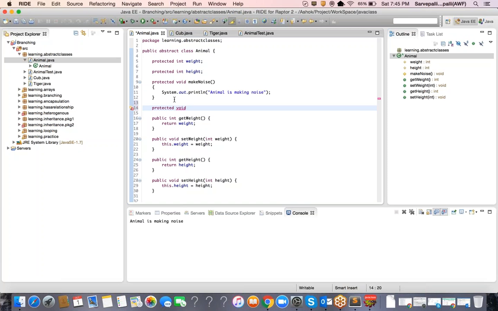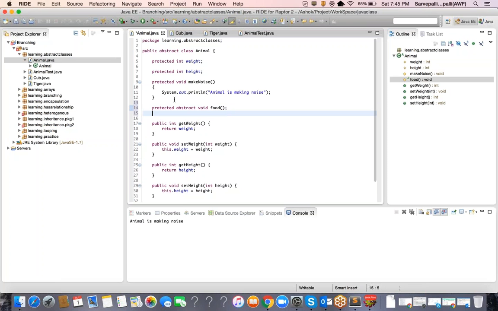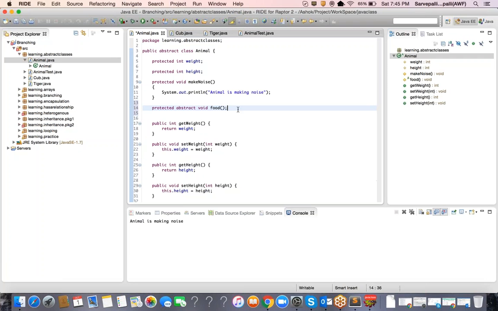protected abstract void eating habits. I'm going to write like this: protected abstract void food, something like the food chain. See, only the signature. I have not defined the body. What do I mean by the body? This part, the actual logic.